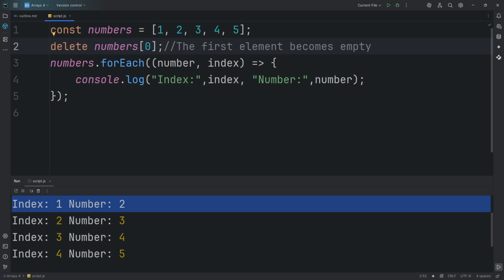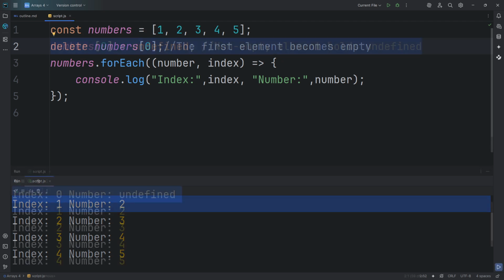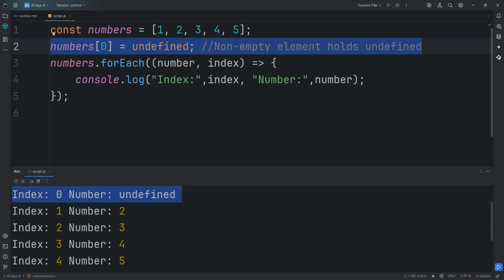This example shows using forEach on an array that has an empty element. Deletion caused the element with index 0 to become empty. Note that the first console log outputs index 1 with a value of 2. The first item in the array is skipped because the deletion makes it an empty element. If I substitute the deletion with code that assigns a value of undefined, we get a console log for the first element showing that its value is undefined.